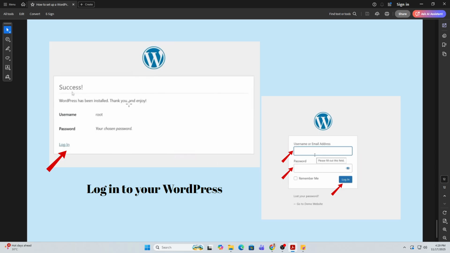The WordPress setup wizard will guide you through the final steps. Fill in your website title and admin user details, choosing a strong password and providing your email address. Once you're done, click Install WordPress. Congratulations, you've reached the finish line.